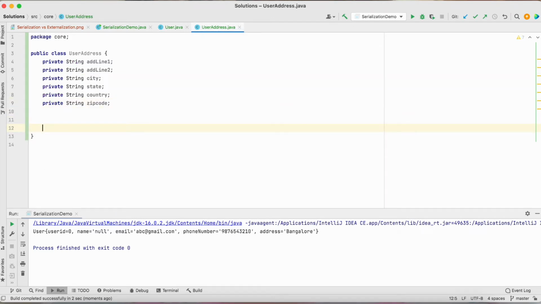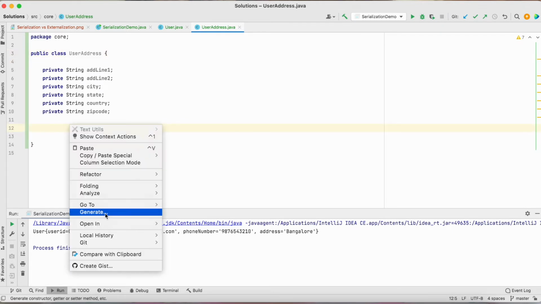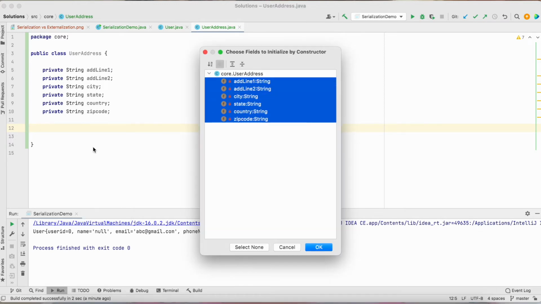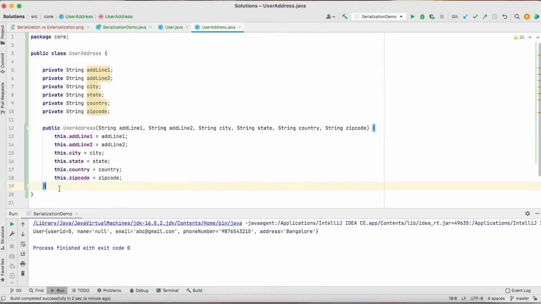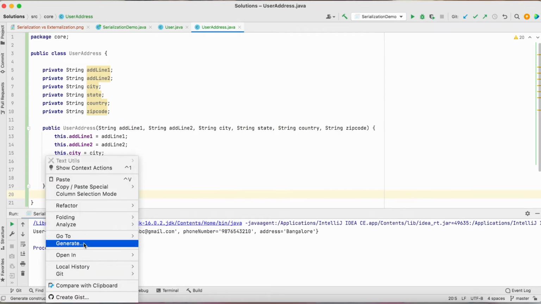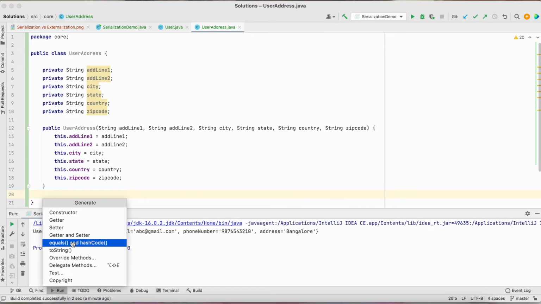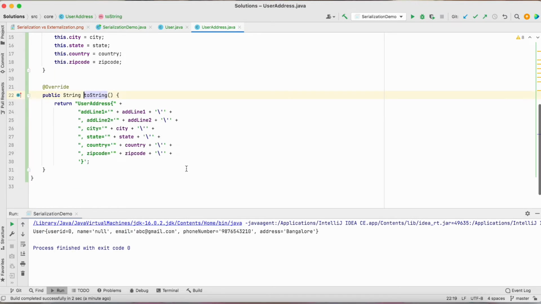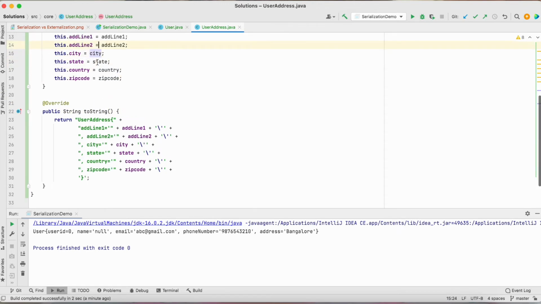In our case, for testing purposes, we are using the UserAddress class. Here we will create a constructor so that we can create the object easily. I am creating a parameterized constructor, and I am generating toString, so that when you print that object, we can see the object properly.